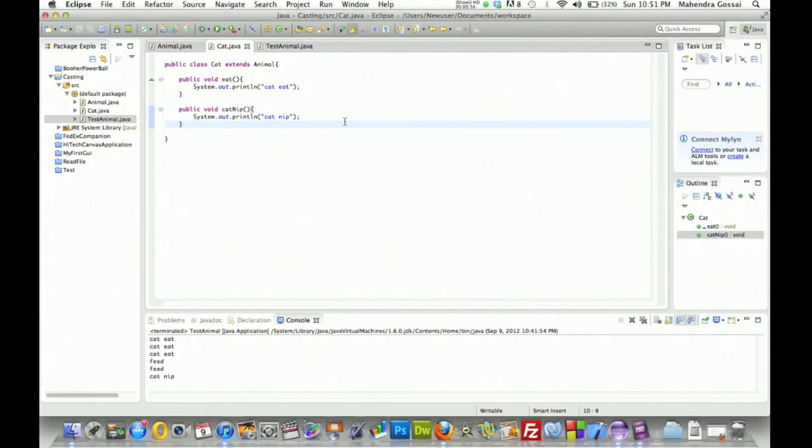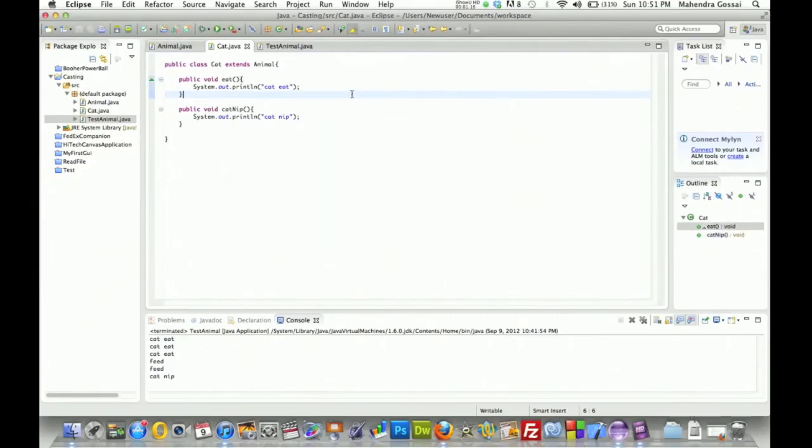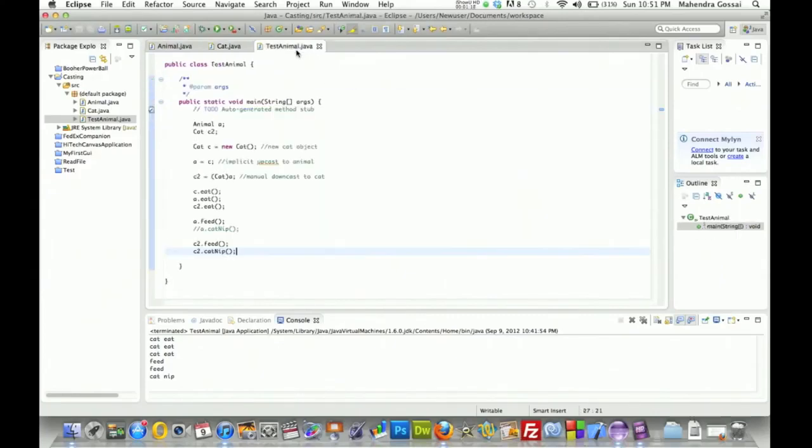The other method in here is called catnip. Now, catnip is not in Animal. Animal has a method called feed, and Cat has a separate one called catnip. So I will demonstrate a little bit of casting to help you with your assignment. In TestAnimal, I have an animal, a cat, and another cat.